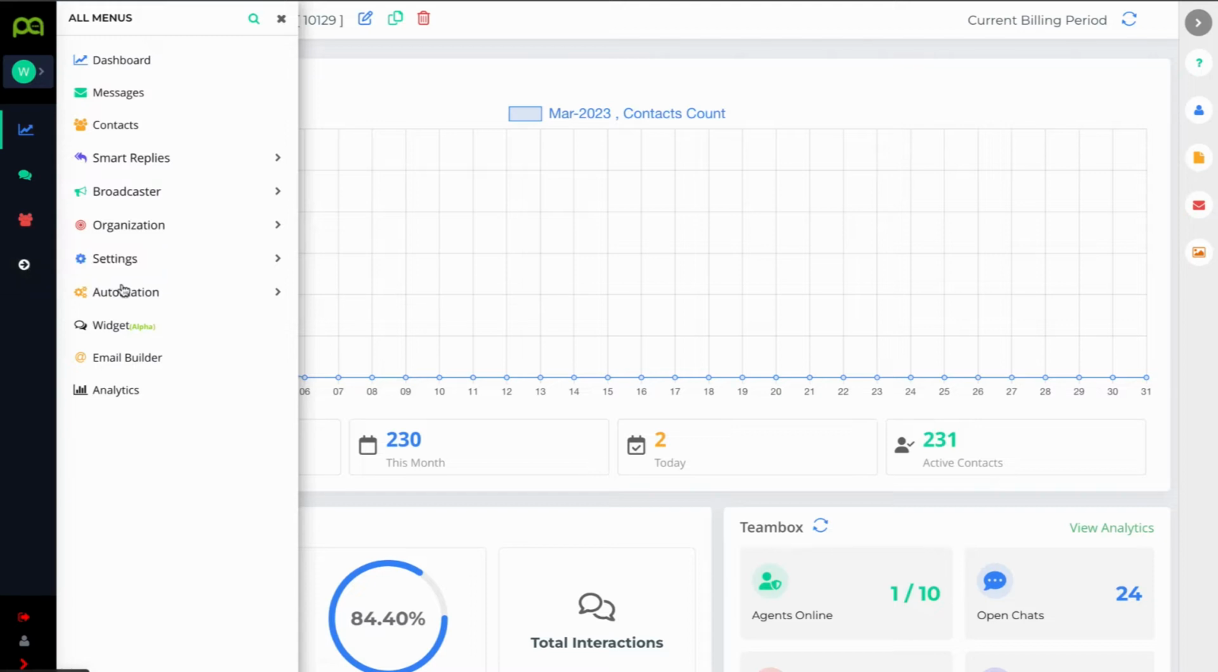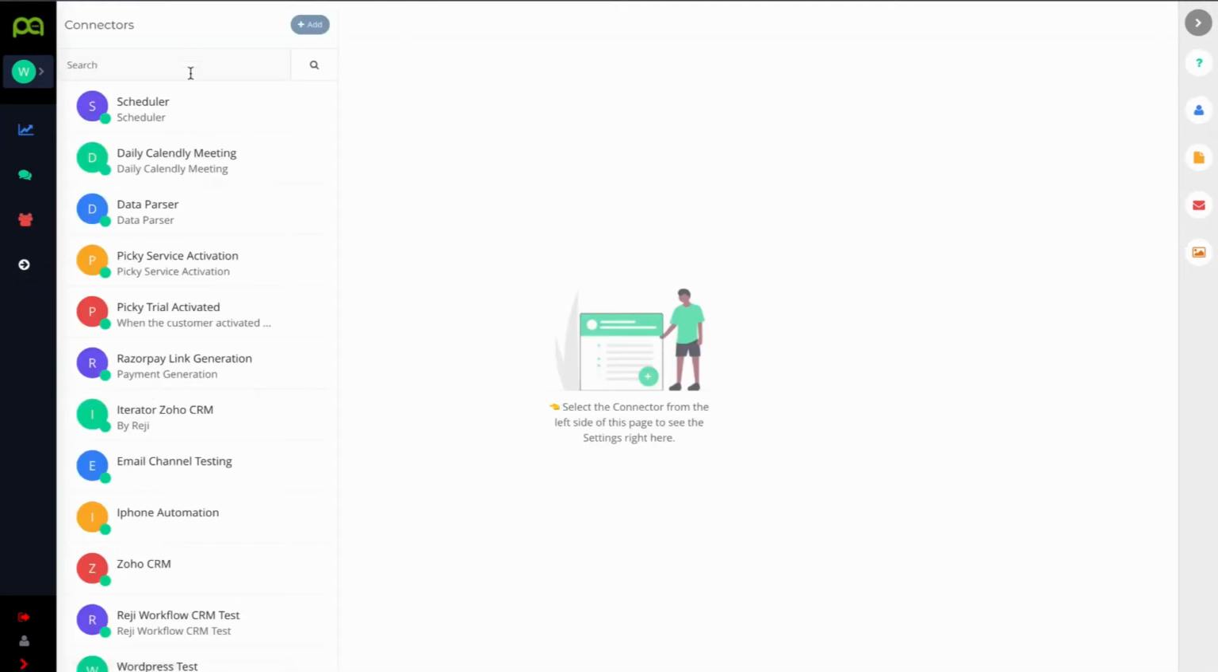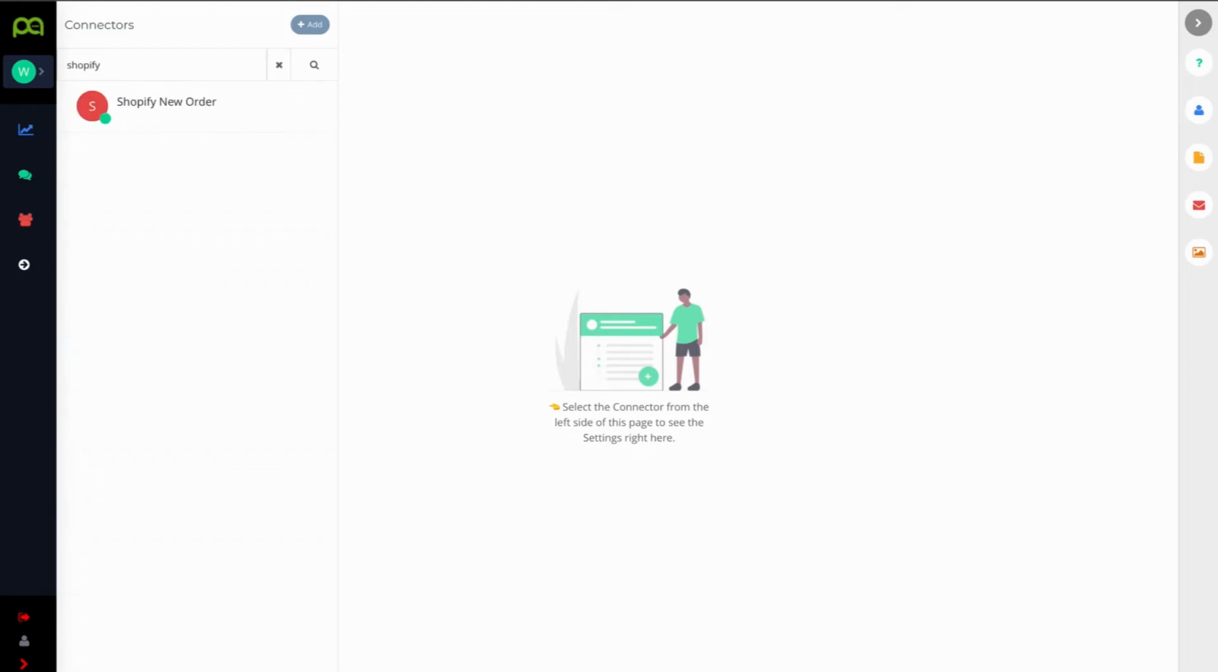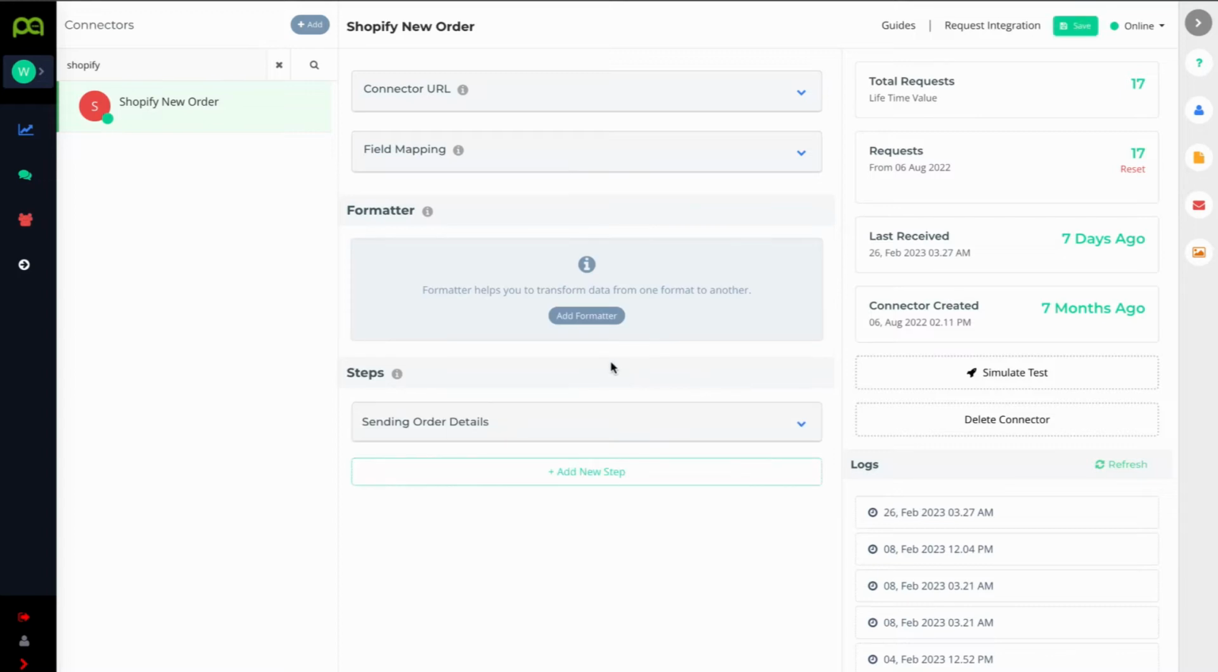Now the theory is enough, let's dive into the setup. To get started, go to Connector, then create a connector. For this connector, the data source will be Shopify order, that is, every time an order is created in Shopify, it receives the details in JSON format in the connector. I have already set up and configured this connector with Shopify.